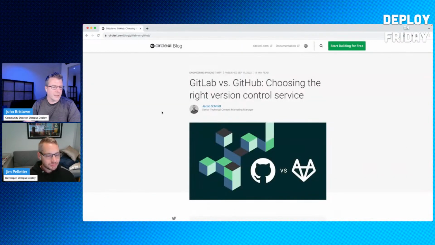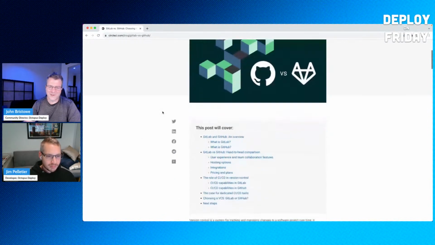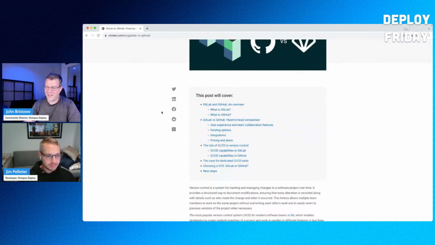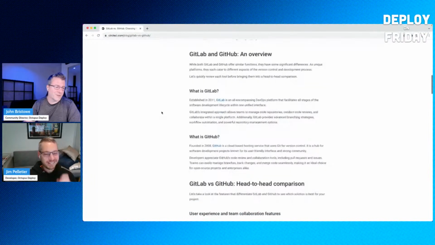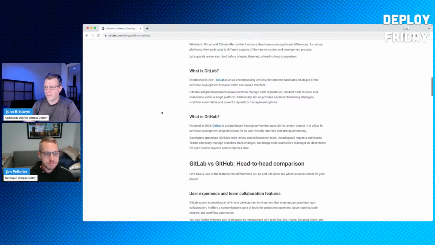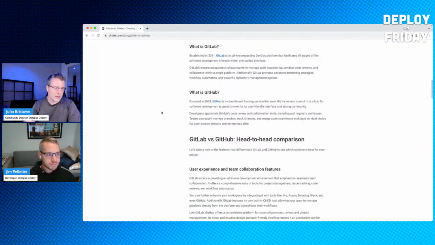Last but not least, GitLab versus GitHub. Fight, fight, fight. Choosing the right version control service. This is from our friends over at CircleCI. If you're interested in duking it out, be my guest. But I mention it here because a lot of people talk about it. I've used both. I prefer GitHub. I like the look of GitHub better than GitLab. I think GitLab looks a little rough, but that's just me.